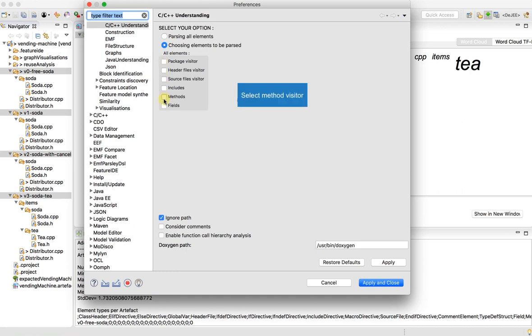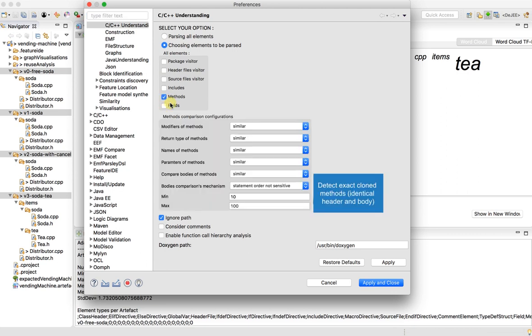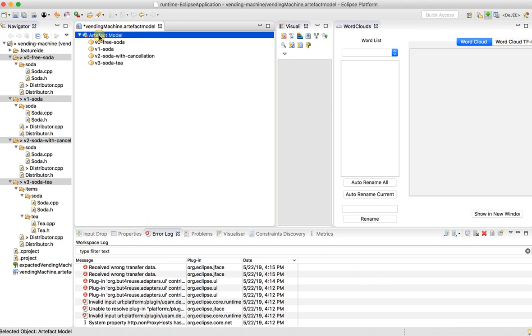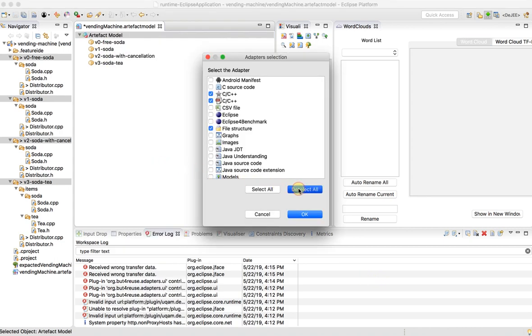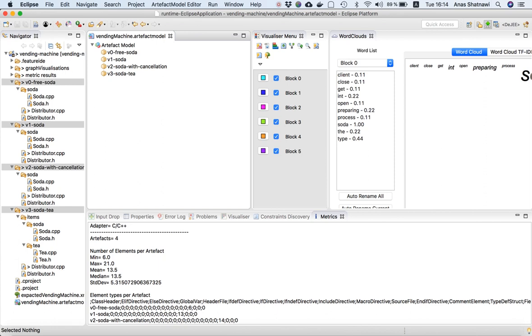Let us analyze the variability at the method level. To detect exact cloned methods, we put minimum and maximum similarity between bodies to 100%. Select feature identification. Choose the C and C++ adapter. BUT4Reuse has several windows to show the result from different perspectives.